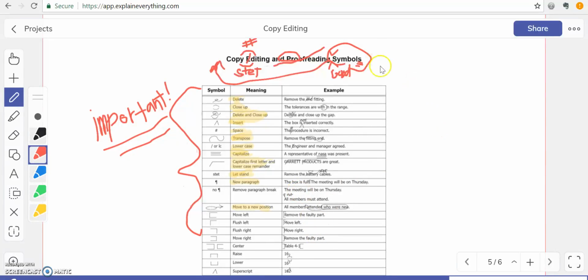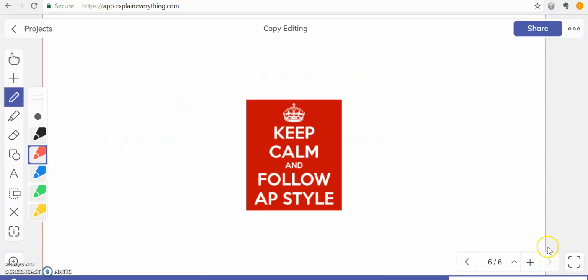So basically, that is just some of the markups that all editors use, and they know how it works. So hopefully you get as much practice as you can using them, so that you can at least identify them when other people use them. And then voila, when all else fails, keep calm and follow AP style.